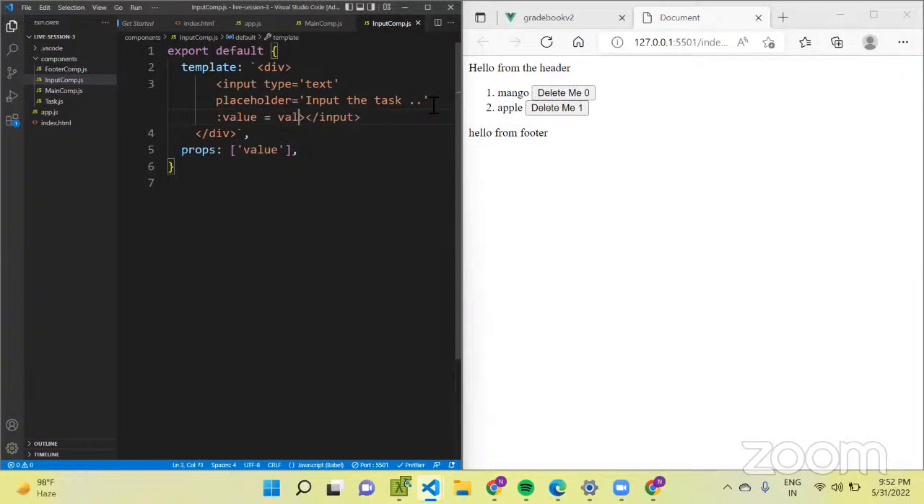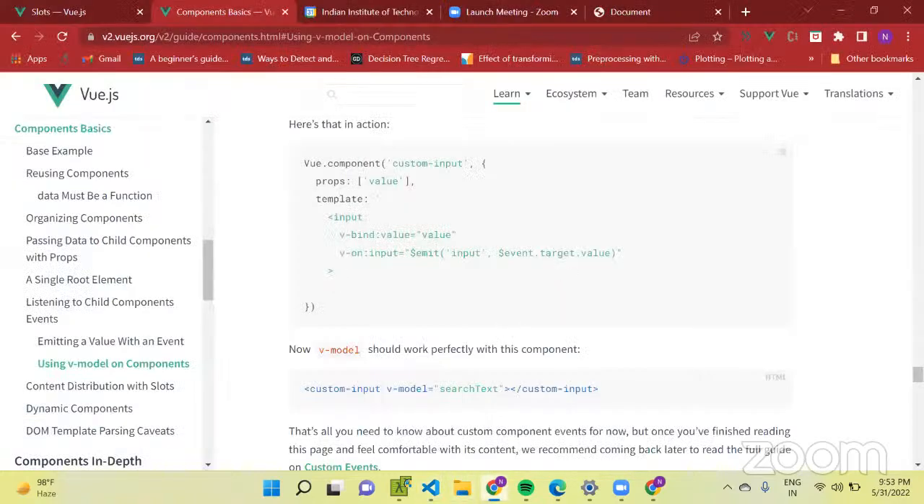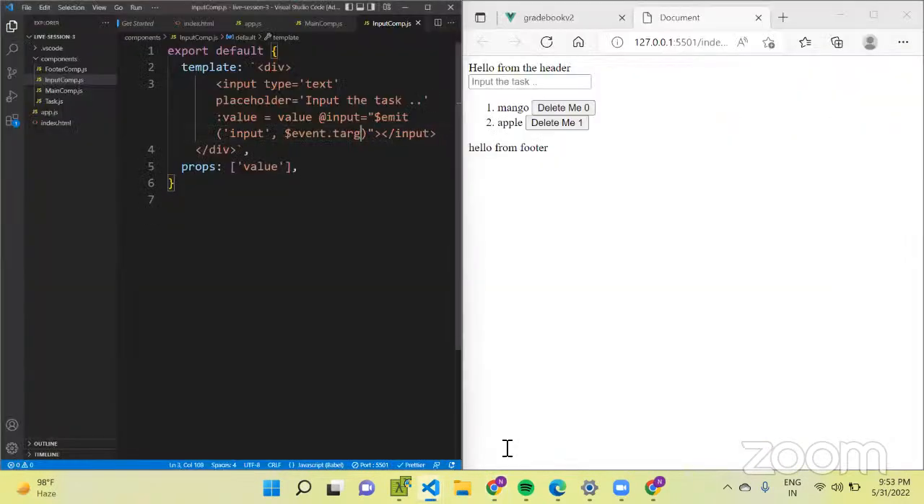Value, and also emit. I will have to emit the input event from here, and the data I need to pass is event.target.value.